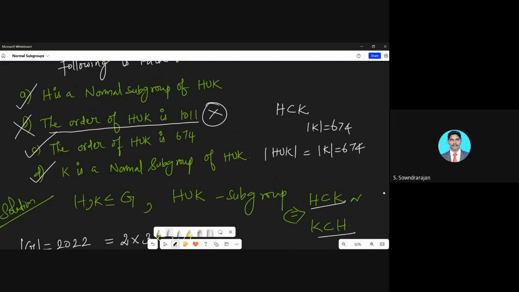So like this, we can solve several problems based on normal subgroups. In the next class, we will be discussing some more problems on homomorphism and isomorphism. Thank you. If you go for any CSIR NET or JAM examination, pick a problem, use the same concept, and try to solve it. Thank you. We'll meet in the next class.